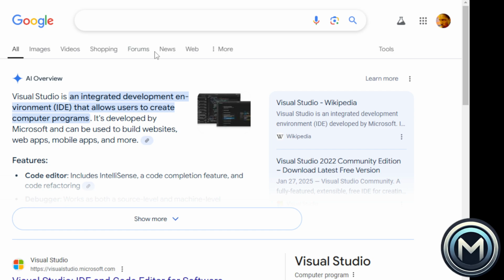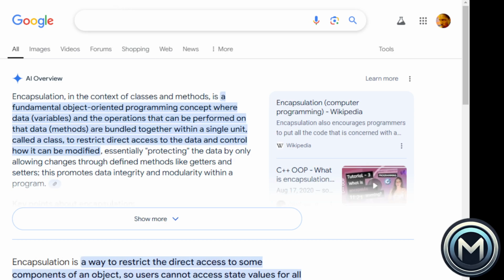So in this video, we want to talk about encapsulation within VisualBasic.net. So what's encapsulation? Encapsulation in the context of classes and methods is a fundamental object-oriented programming concept where data, variables, and the operations that can be performed on that data, which are methods, are bundled together within a single unit, like a function or a class.